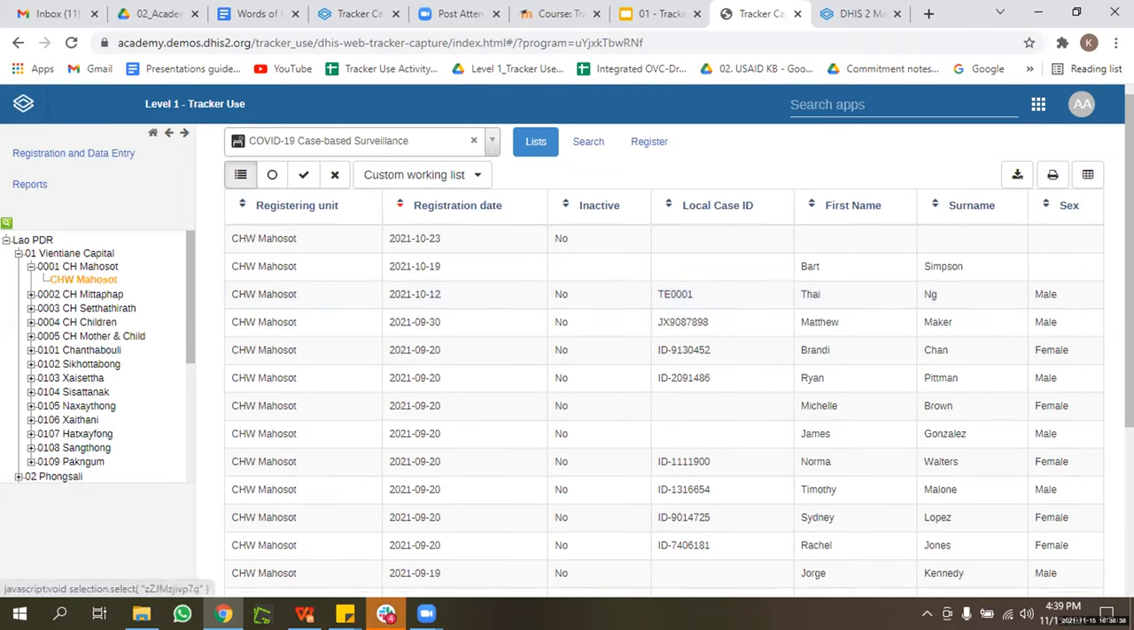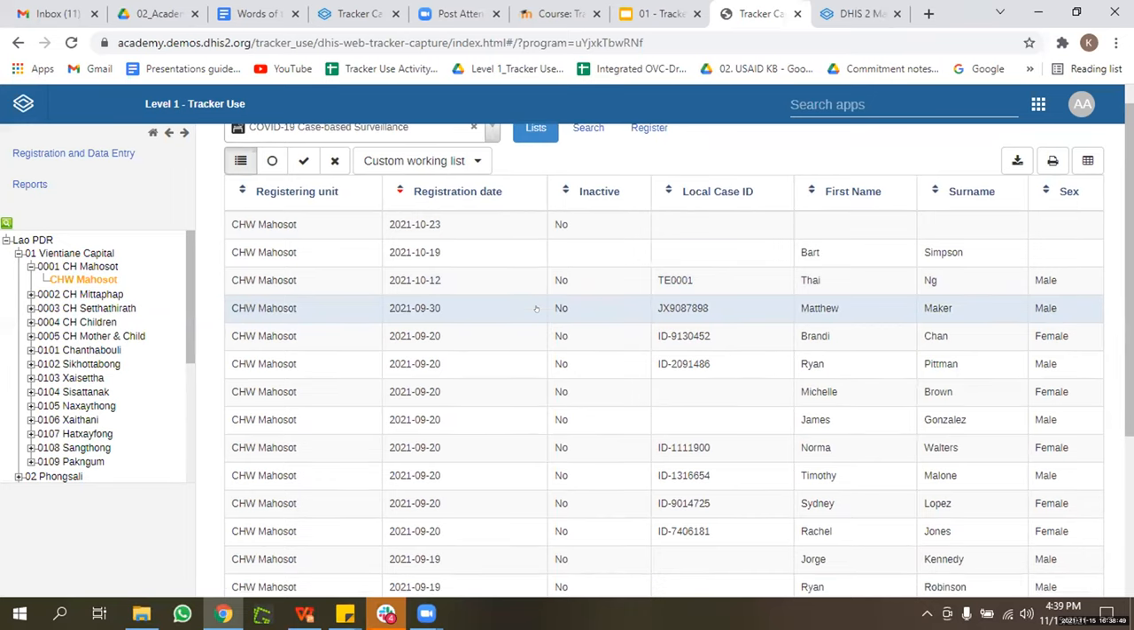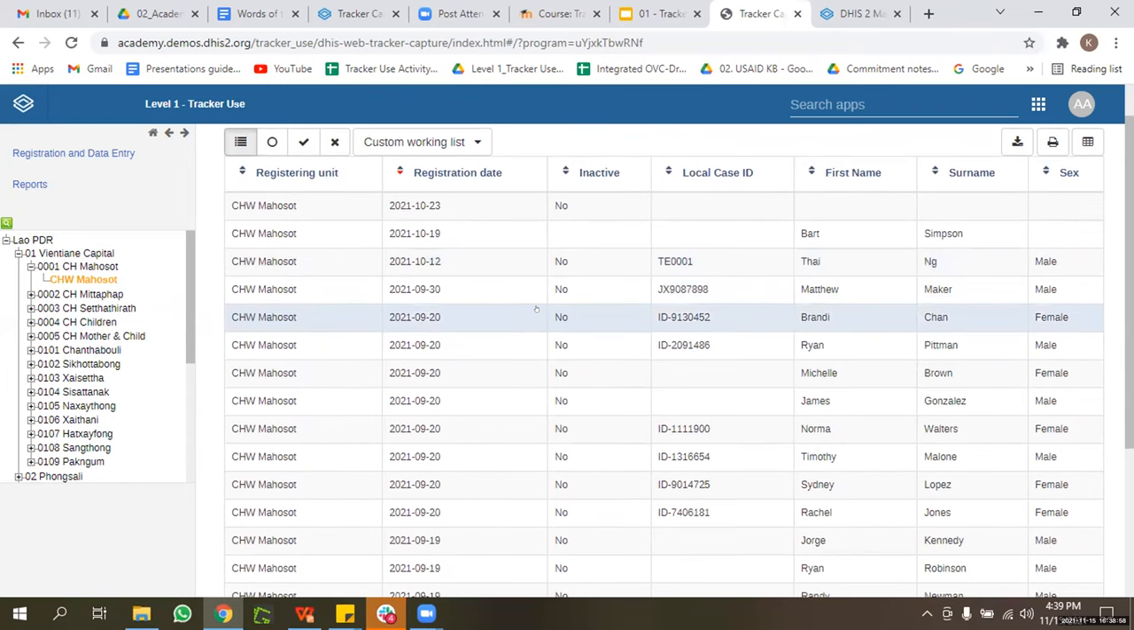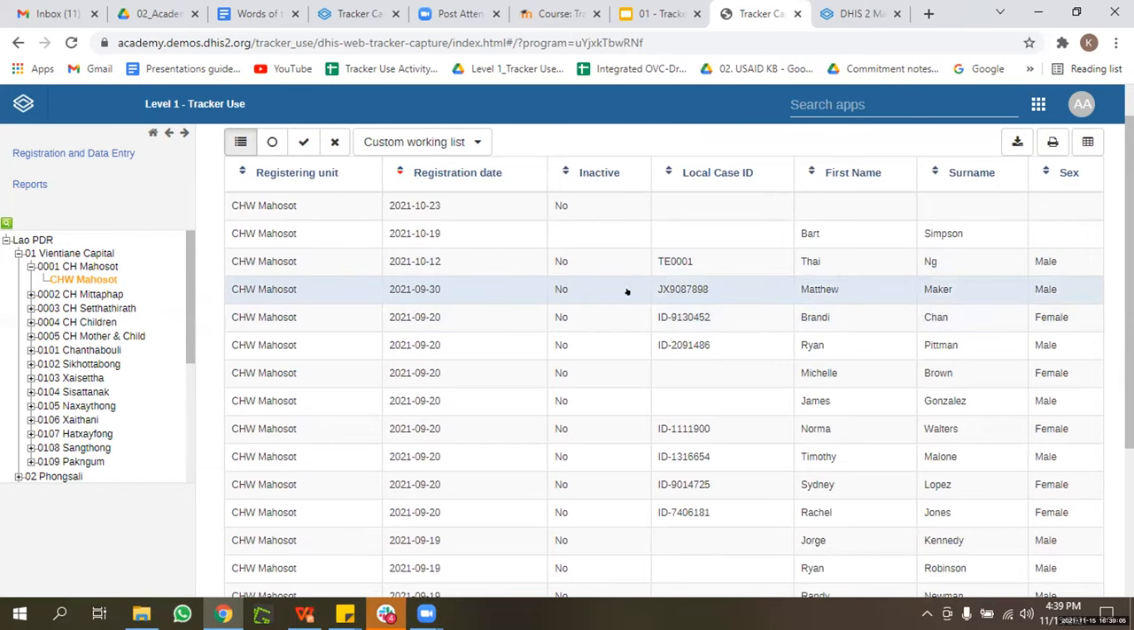So under this location, once I've selected the COVID-19 case-based surveillance program, you could see a very long list of individuals. All these are the people that have been enrolled in the COVID-19 case-based surveillance program. To be able to visualize all these tracked entity attributes and program stages, we need to go to one person. Let's say I'll open up Matthew.